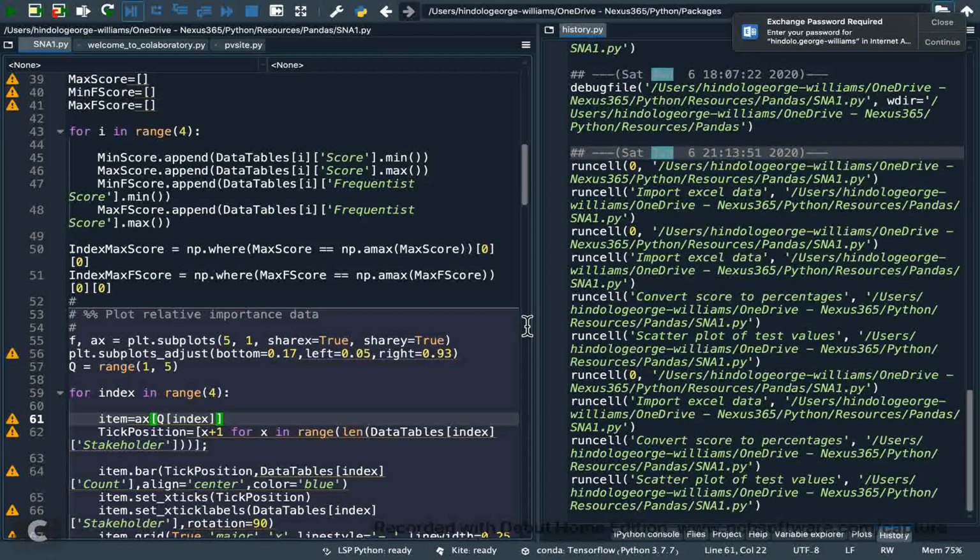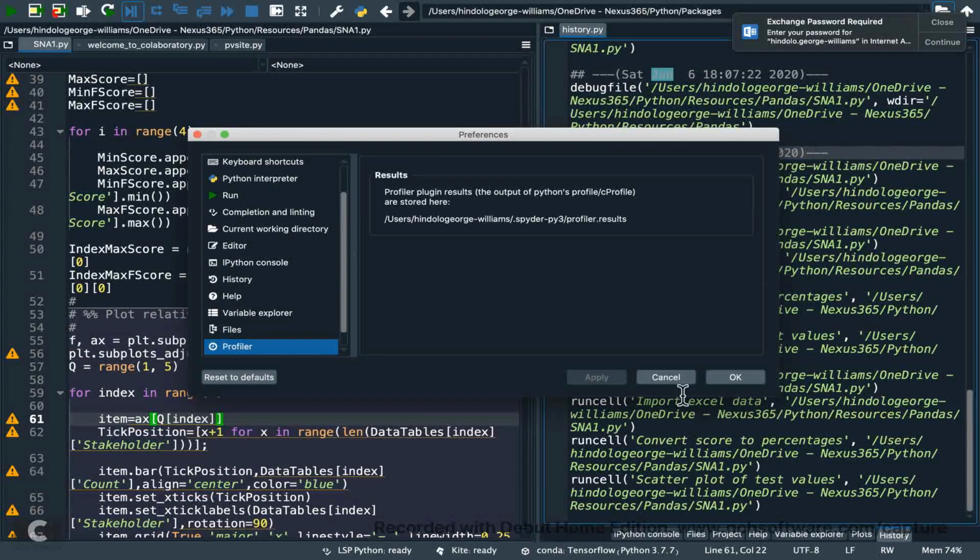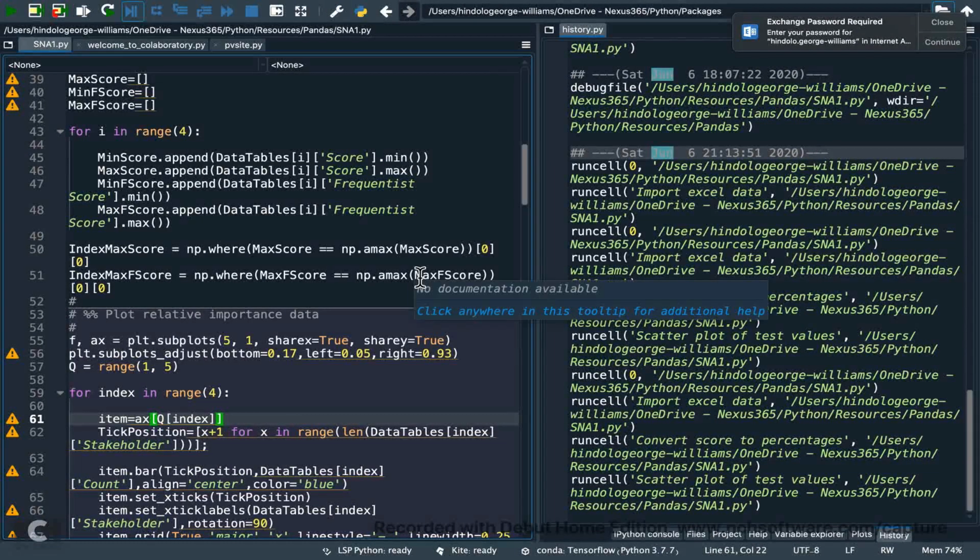So I think with this I'm sure you can get started with Spyder. With this you can write your first couple of codes.